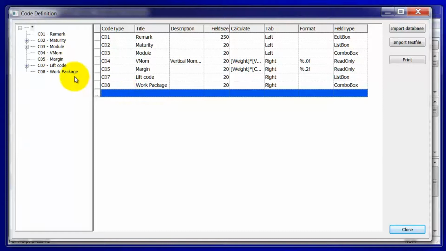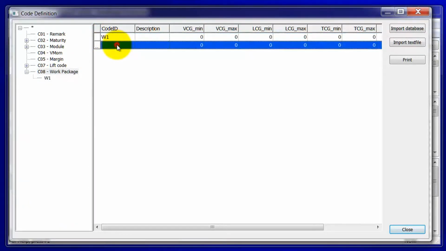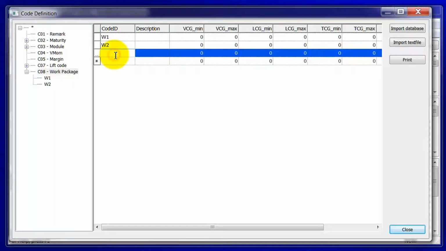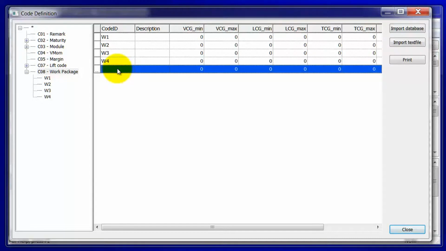playground area. So to do that I select my new ShipWeight code to the left, and right now I will just add a few subcodes here, just calling them W1, W2 and so forth. Let's make 4 of them. And now basically I have the code that I need to group the items that I want to check in and out of the playground area.